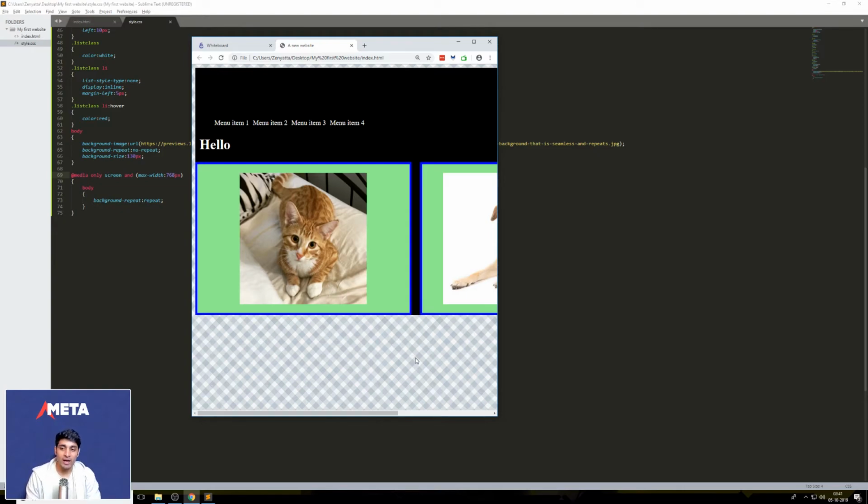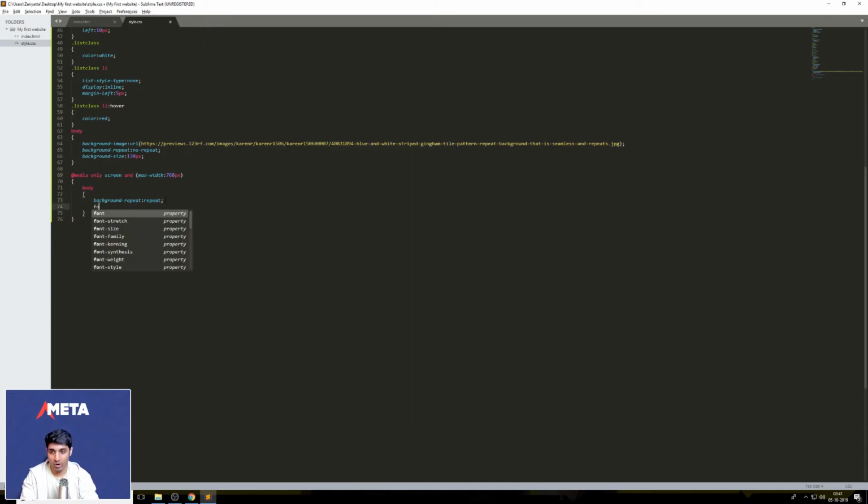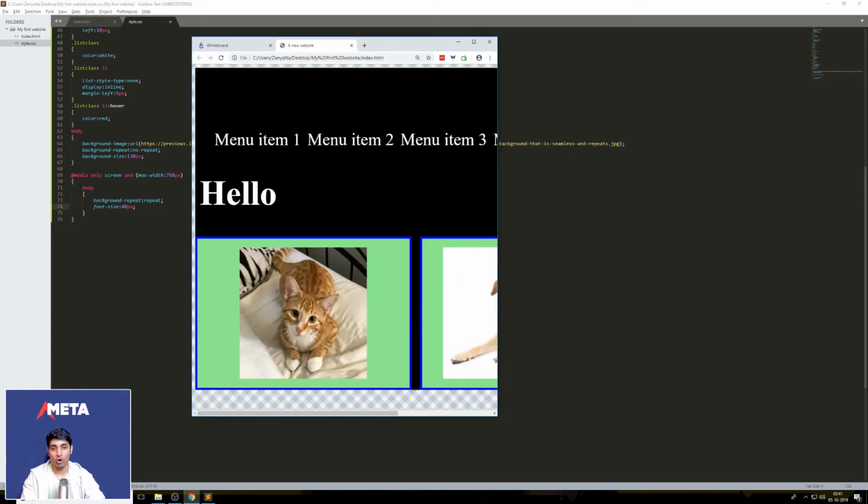That's the idea behind media queries. You basically create rules that override all the other rules. These are exceptions to the normal rules. This allows you to make sure that when your screen gets small on a mobile phone, all the fonts become bigger. I could say font size 40 pixels. Now if I save this, you'll see that all the fonts have gotten bigger. It makes it easier to read on a mobile phone. This is the idea behind responsive queries.